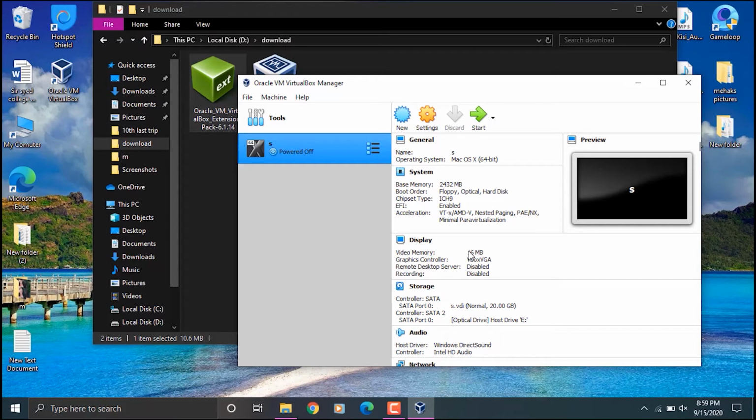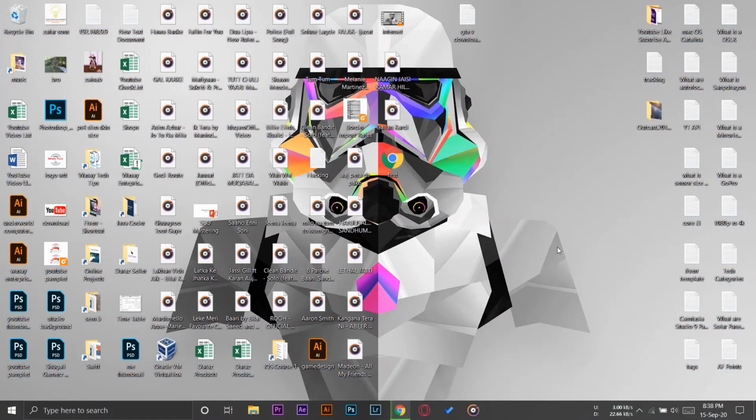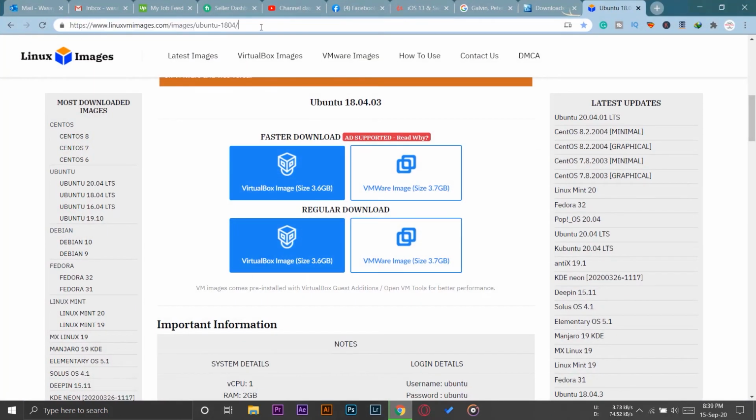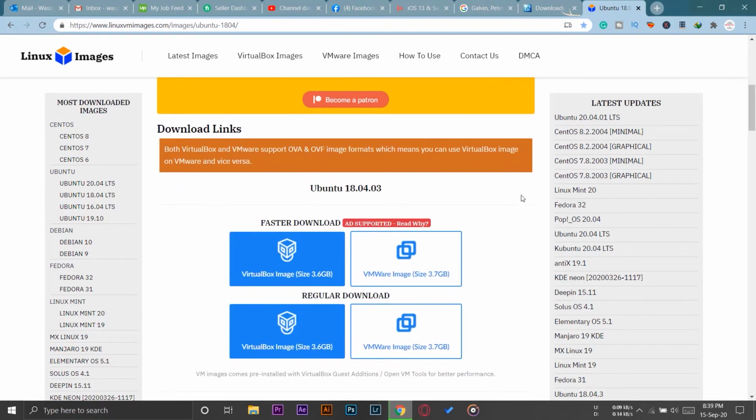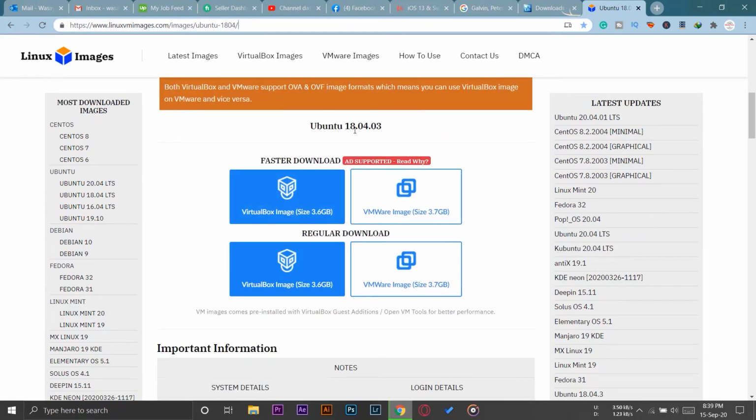So now it's time to download and install the Ubuntu operating system. So now we're going to download the actual Ubuntu operating system as well for VirtualBox. So again, I'm going to open my browser and I'm going to open this website. Again, the link for this website will also be in the video's description. It will be the second link. Anyways, you're going to scroll down and here you will have Ubuntu 18.04.03. It's the version of Ubuntu that I'm going to download. If you want to download any other version, you can find it on this website or anywhere else.